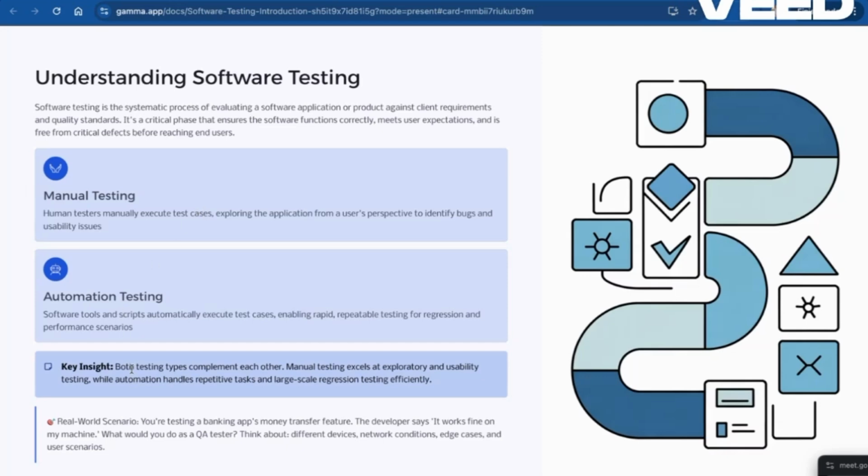There is an important point here: both testing types complement each other. Manual testing excels in exploratory and usability testing, while automation handles repetitive tasks and large scale regression testing efficiently.